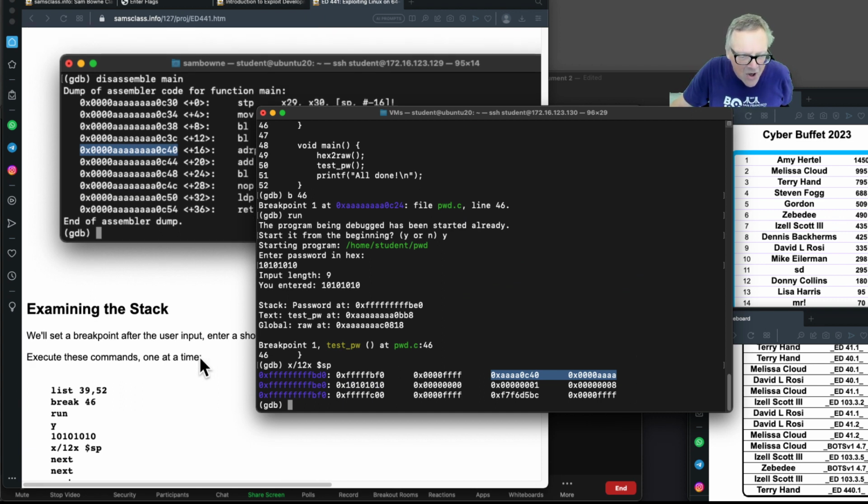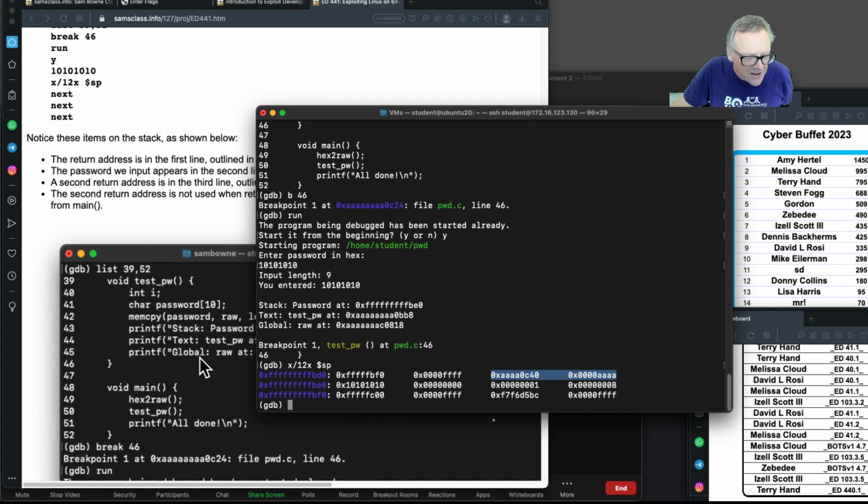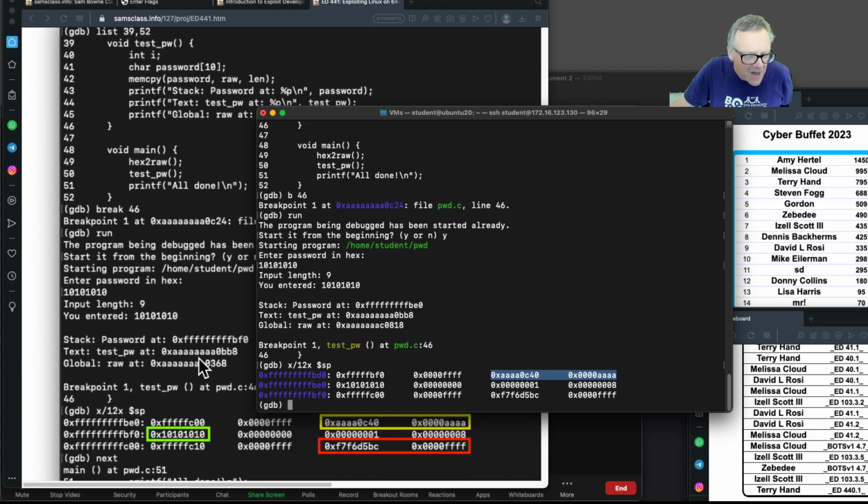So why did it work? It worked because down here, this is another return pointer. This return pointer here is the return from the test PW routine, but this pointer down here is the return pointer when the program exits entirely, returning back to the operating system.